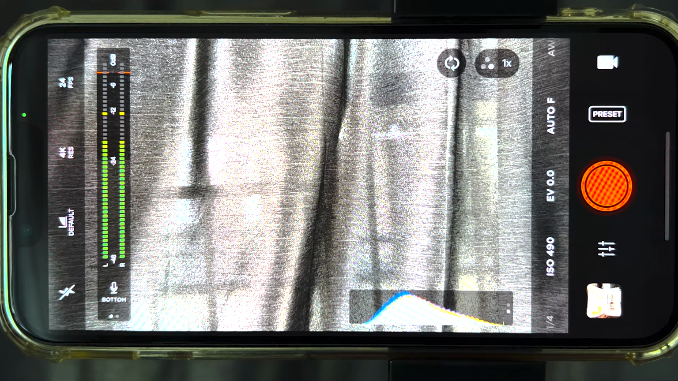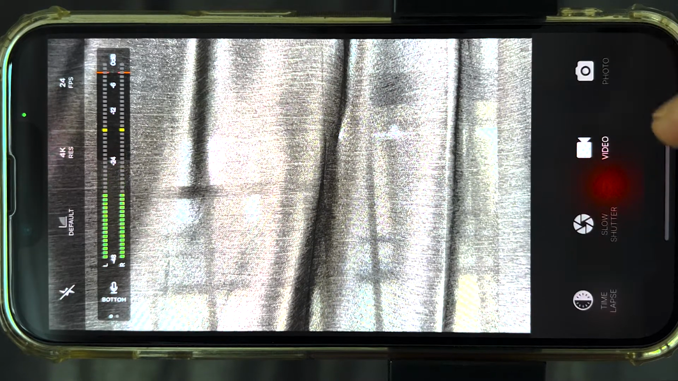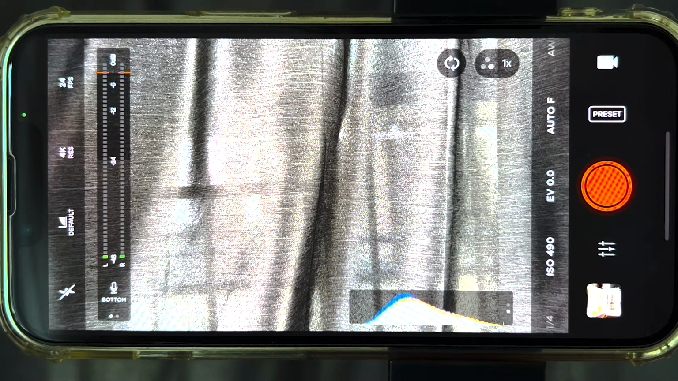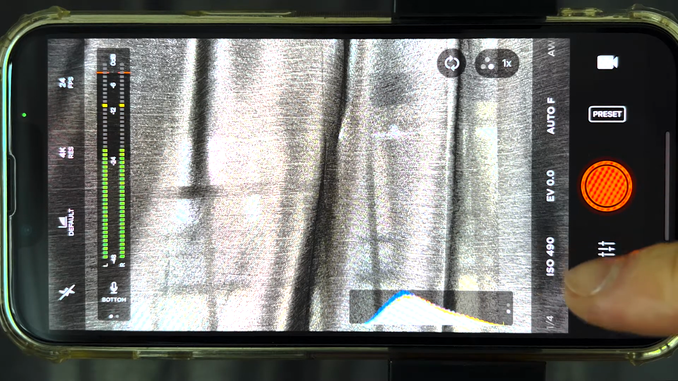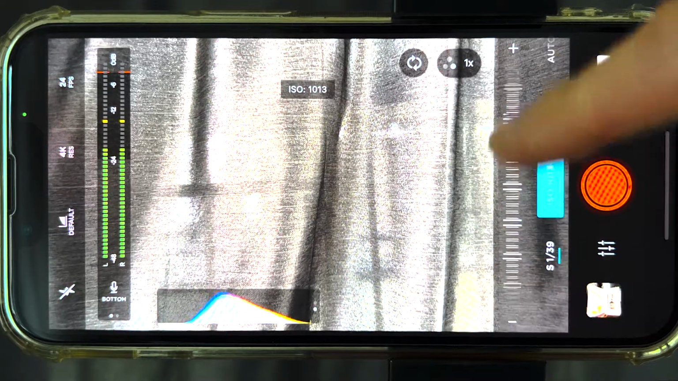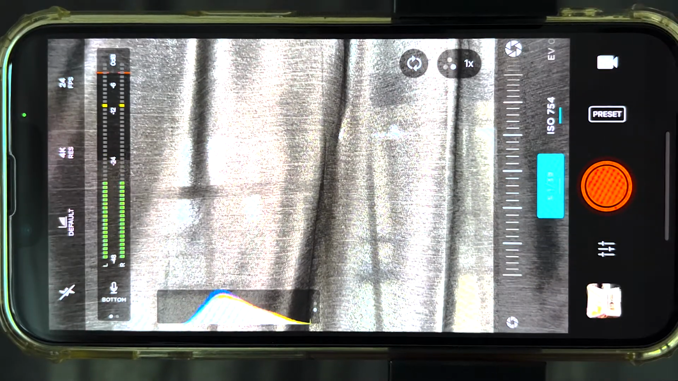The first thing you've got to make sure is that you're in the filmmaking mode. So this switch here runs you through the different modes. We want to be in video. Over here we have ISO. If you want to change your ISO, you would tap on that. Changing your ISO, you can see it listed here. Shutter speed is here.